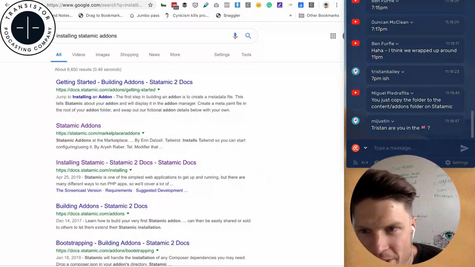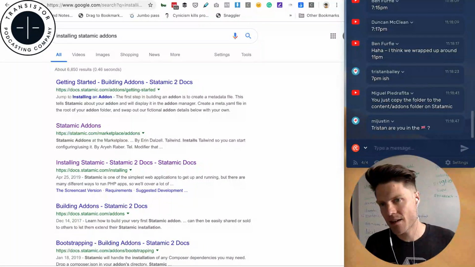You just copy the folder. Hey, Miguel, good to see you. Copy the folder to the content add-ons folder in Statamic.